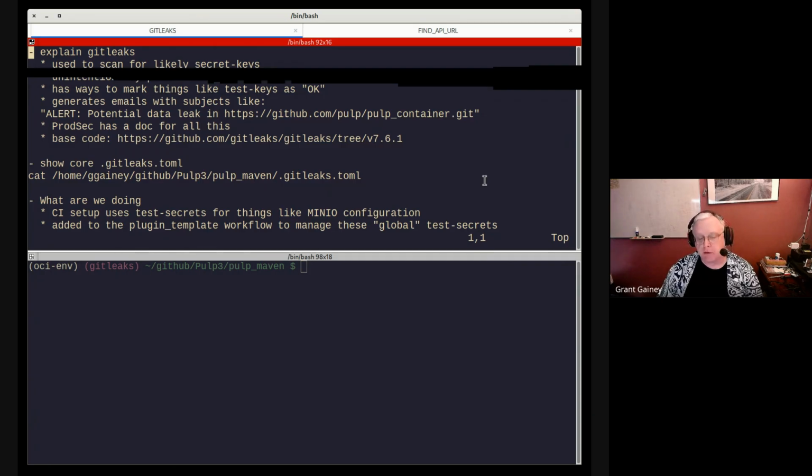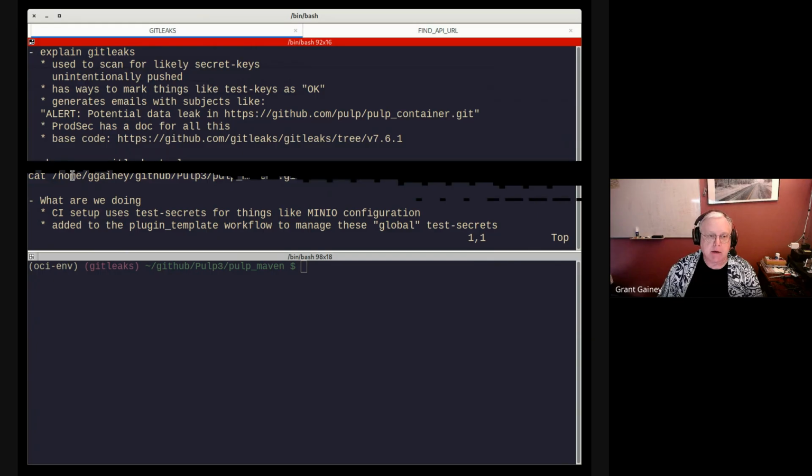So we have a ton of repositories, and we use test keys in some of our CI setups. And so I have been getting emails like mad, basically anytime one of those files gets updated that holds one of those keys, so I decided to do something automatic in the plugin template for it. So let me show you what a gitleaks.toml looks like that we already have.